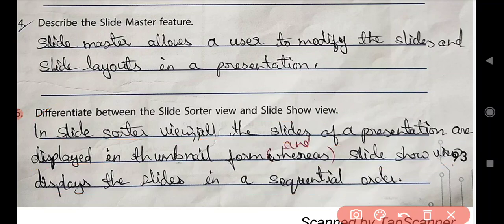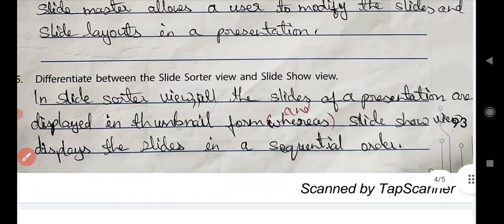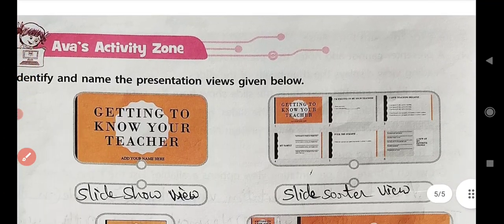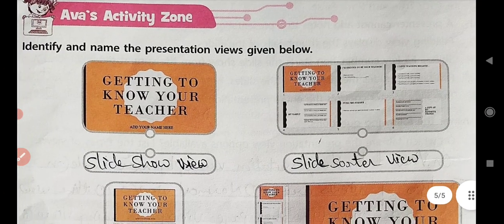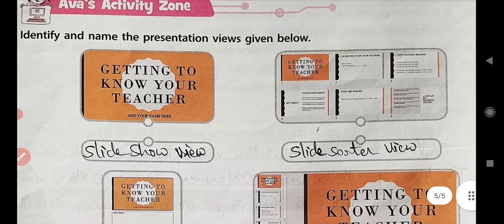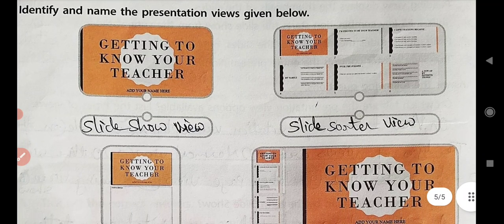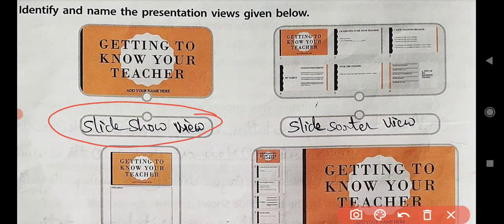So here we have our activity zone. We will go through this activity zone. See here, identify and name the presentation view given below. It means we have to identify each presentation view given and write the name of that presentation view. So first one is slide show view.